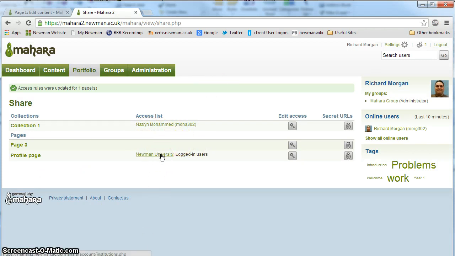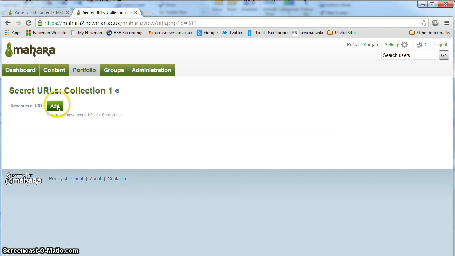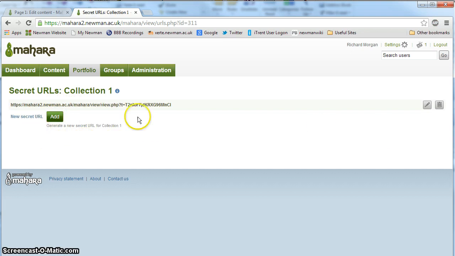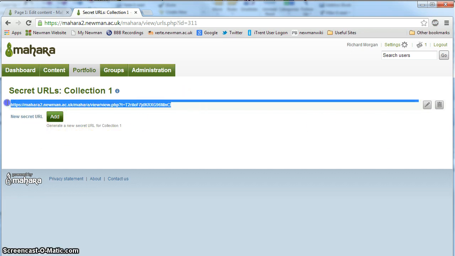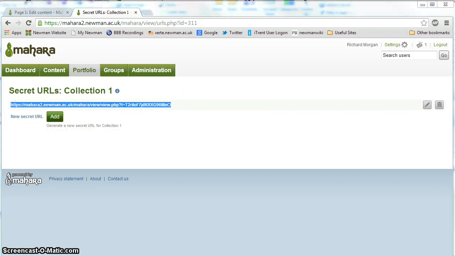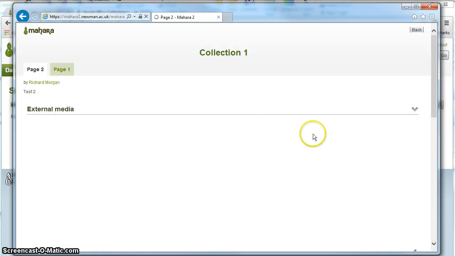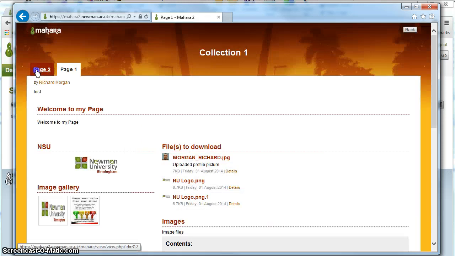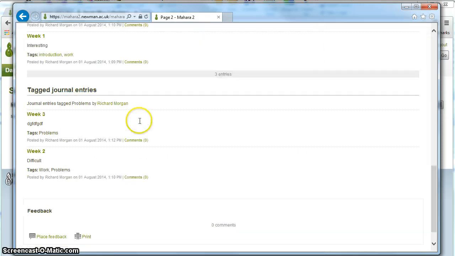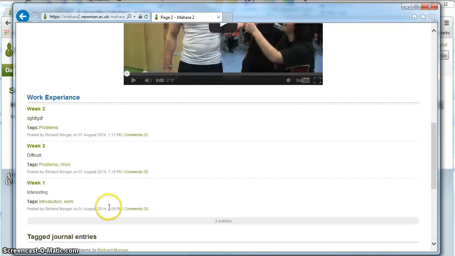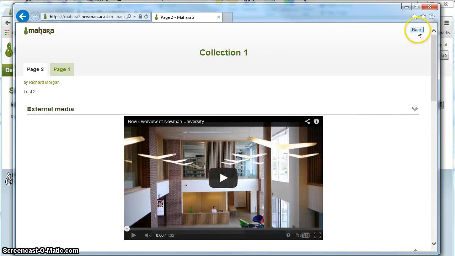The other way to share a page or a collection is using a secret URL, and you can supply this to anybody. They don't actually have to have access to Mahara. It essentially works like a web link. So you click on that and you add a new secret URL, and then if I copy that URL and I just pop it into another browser so it doesn't pick up that I'm logged in already, you can see it can see my pages as it would normally, as if anyone logged onto Mahara would be. They could place feedback and print it off, etc.